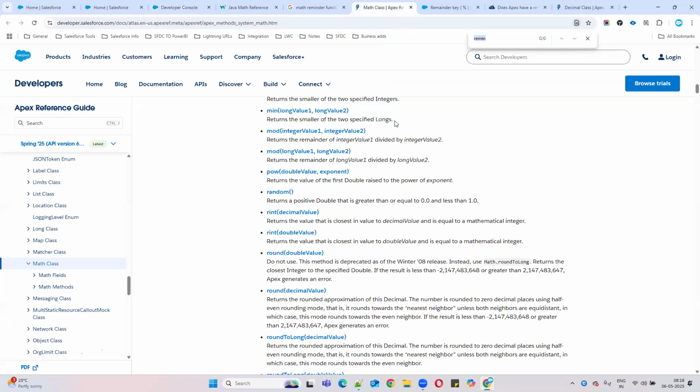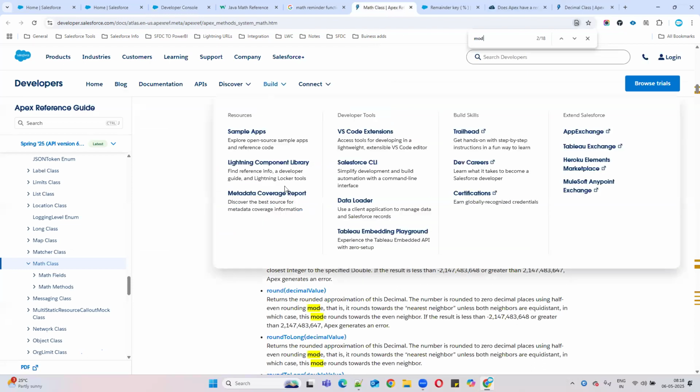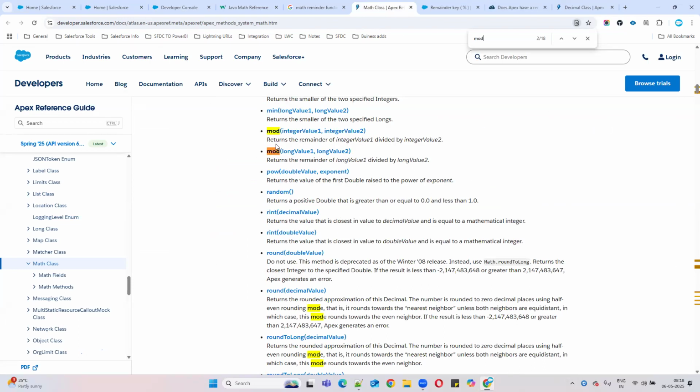Understand, madam? So here also you can see the function Math.mod. This one returns the remainder of the integer value.